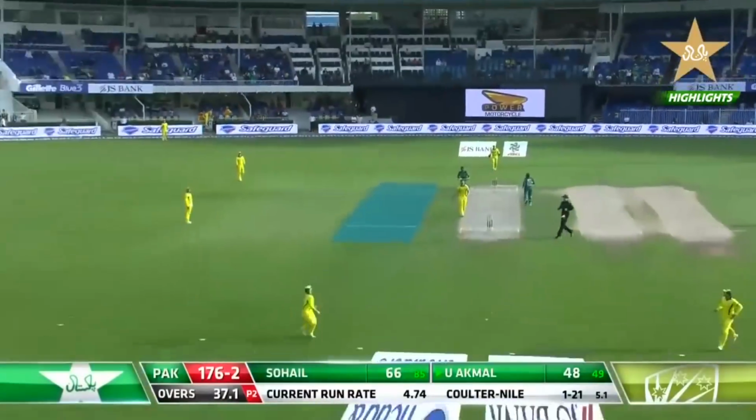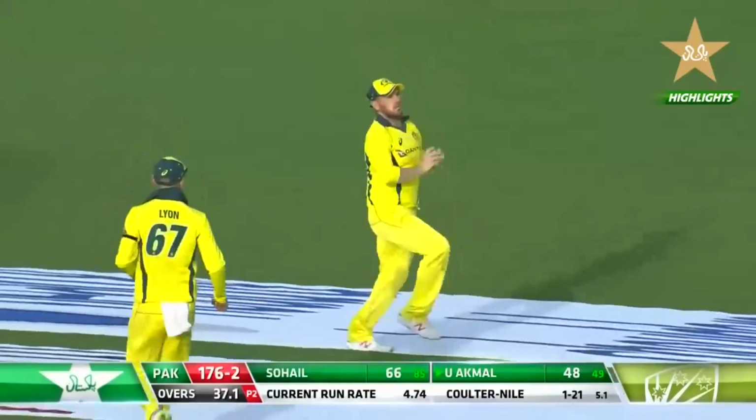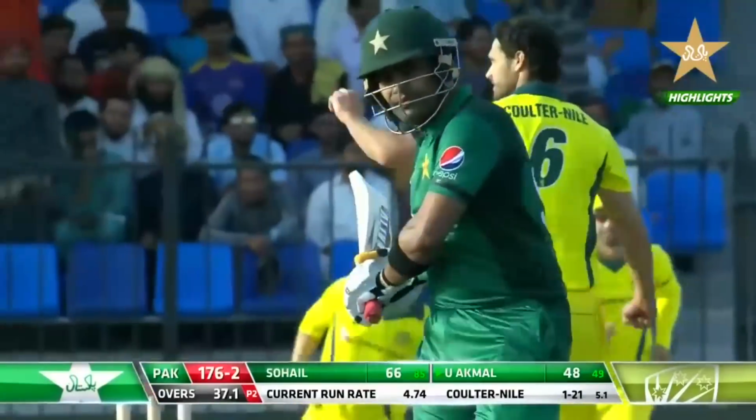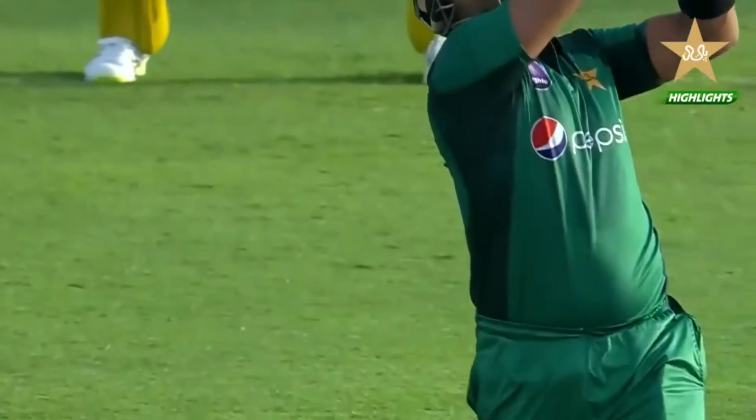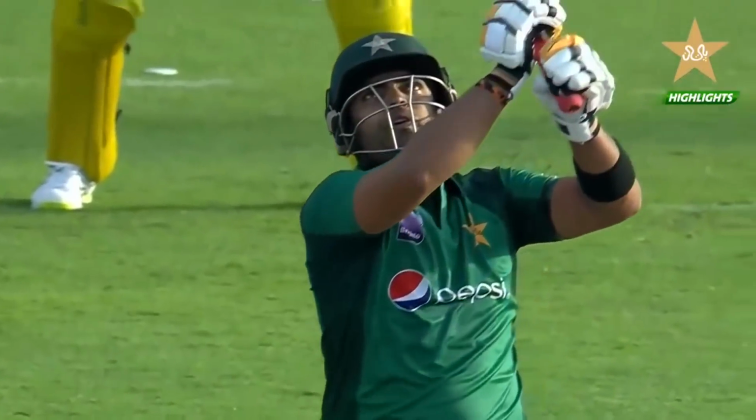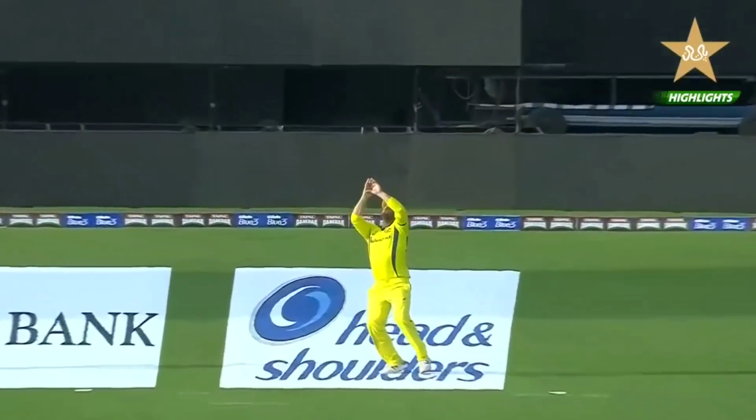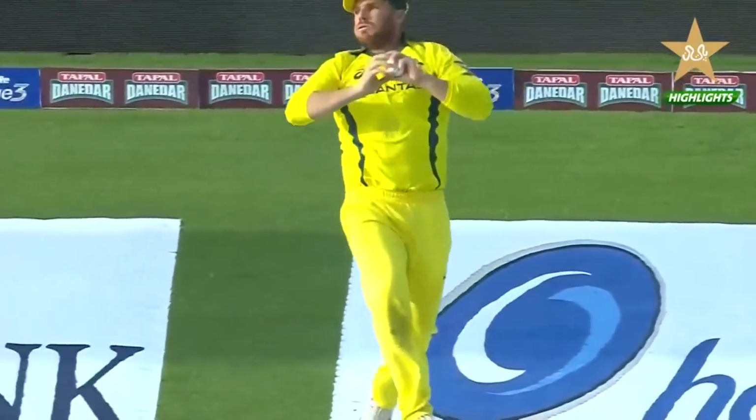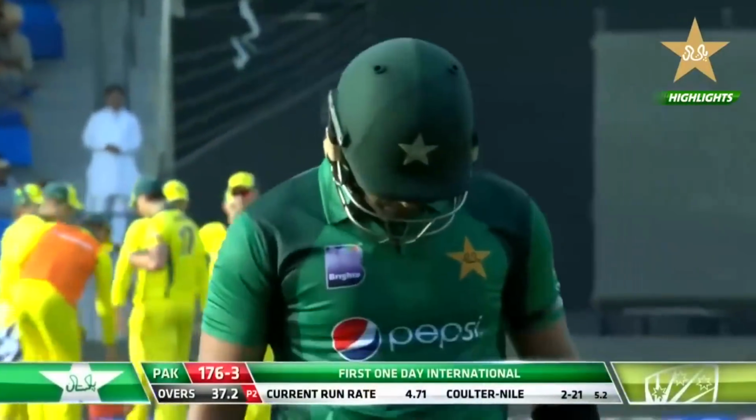Umar Akmal tries to go aerial, doesn't get any of it. And there's the wicket that Australia were after. Could have been out when he was on 7, looking to take on line down the ground. On this occasion, though, it's Coulter-Nile who gets him. Australia would have said exactly those words, and they got it in the first one after the break.